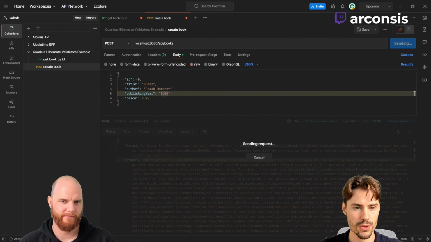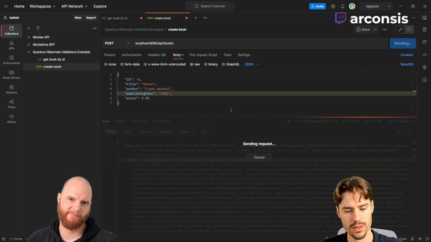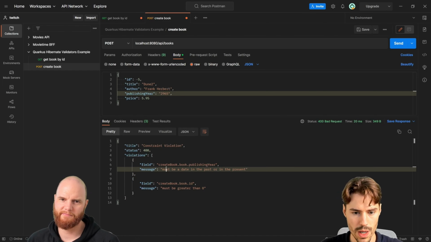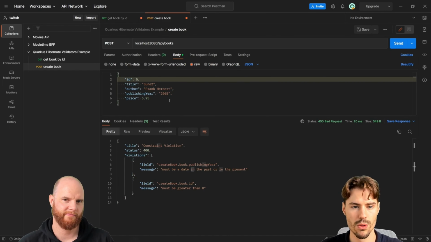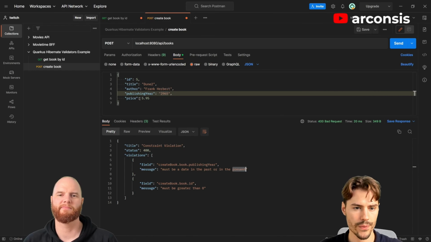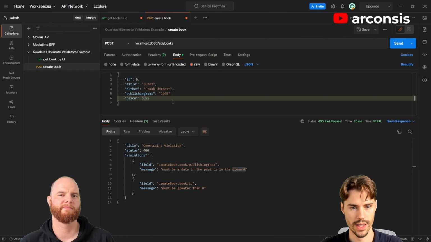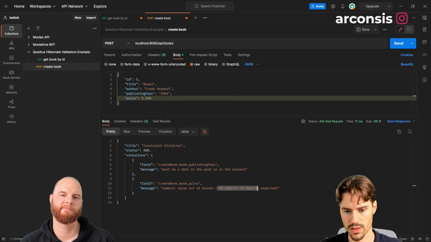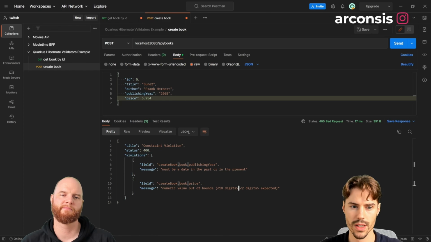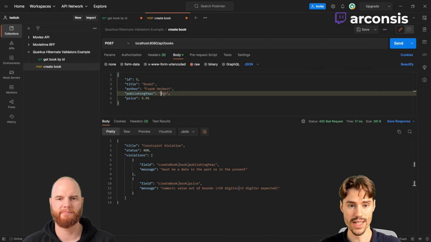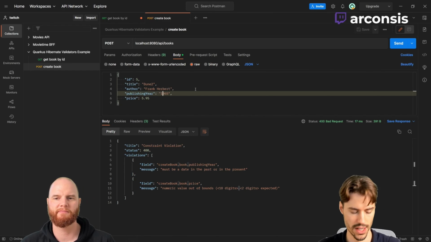What we could also do is use a different publishing year here. So 2000, and then it must be a date in the past or in the present. And the price, if we add a third digit, then you see here it has to be 2 digits, then a decimal point, and then 2 digits. So that's all really nice, and that's how easy you can get your validations.